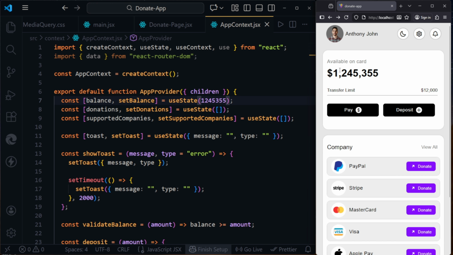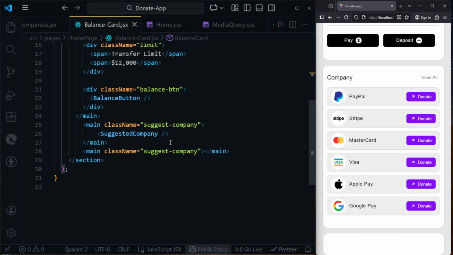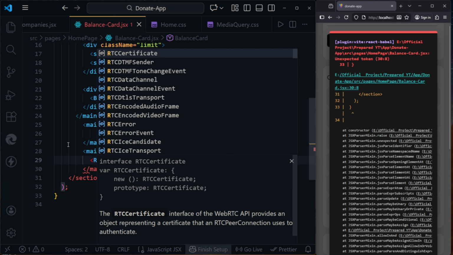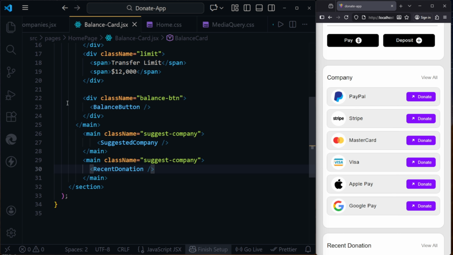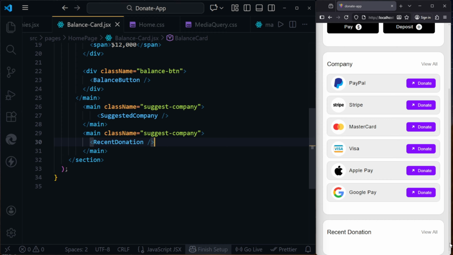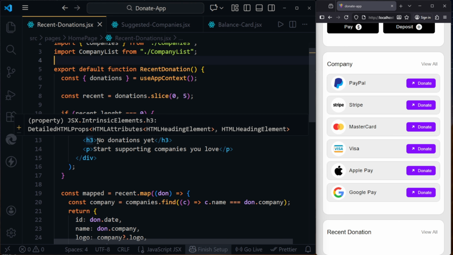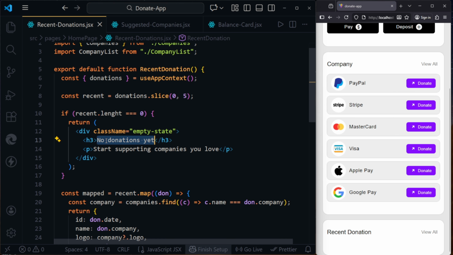Next, we need to show recent donations on the home page. Go back to balance card. Below the suggested company component, we'll render the recent donations component. As soon as we do this, it should appear below the company list. But right now, nothing is showing. We should be seeing "No donations yet. Start supporting companies you love." But they're missing. So something is wrong.